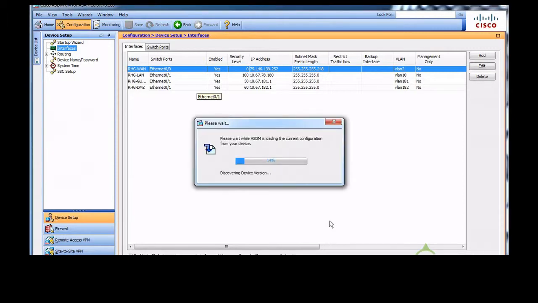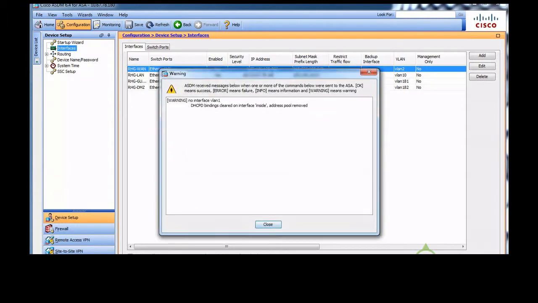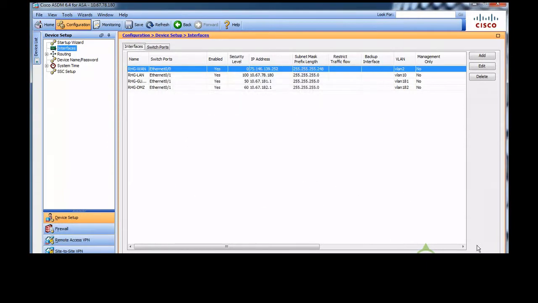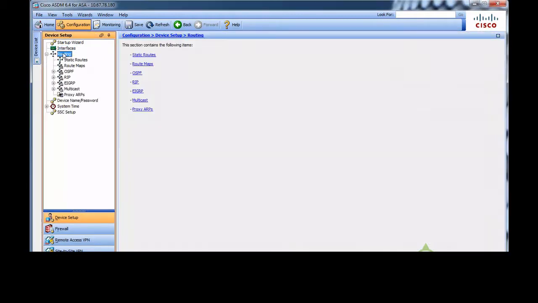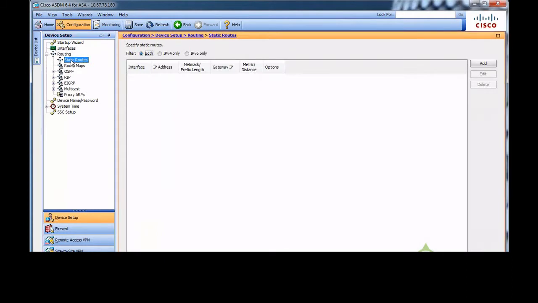Of course, it gives a lot of warnings because, well, obviously the inside interface was configured for a lot of defaults on the firewall. So these warnings are normal, like DHCP bindings. That's perfectly fine. So these are our interfaces in our environment: the WAN, LAN, the guest, and our DMZ. So far, so good. So now let's go to routing, static routes, and now we're going to add our default route. So go to add.